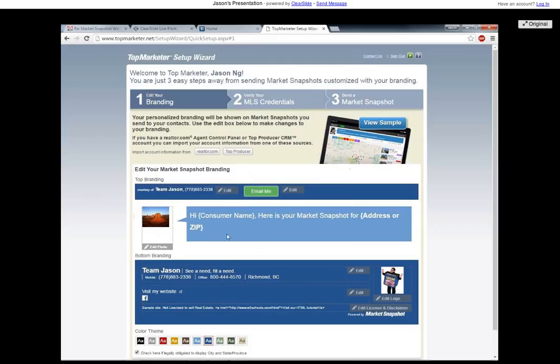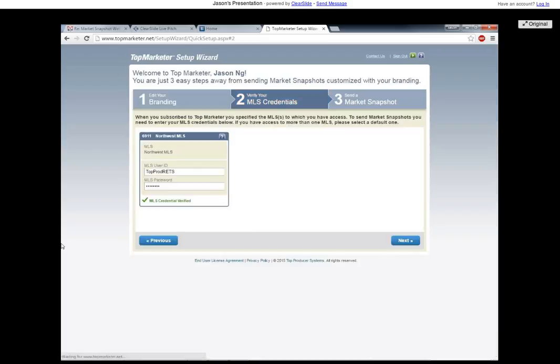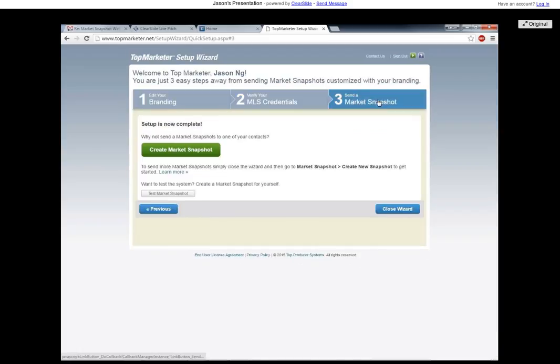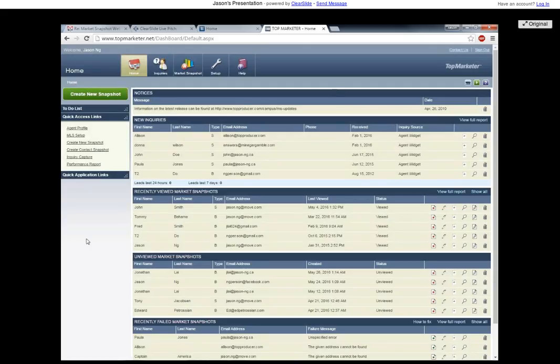Jason, we use the same username and password as we log into Top Producer? No, not necessarily. I believe you may have been set up with brand new usernames and passwords for the Market Snapshot part. Okay. That's only important in the beginning. As I'll mention, you log in like this. You go through the setup wizard. So you fill in all of this. You enter your MLS credentials. You can send a test Market Snapshot right away. And when you're done, you're on the desktop or the summary page of your Market Snapshot.